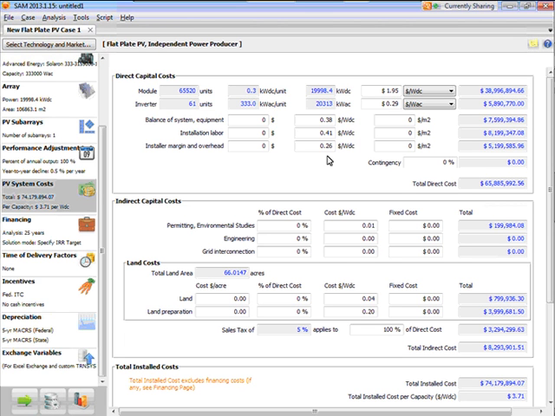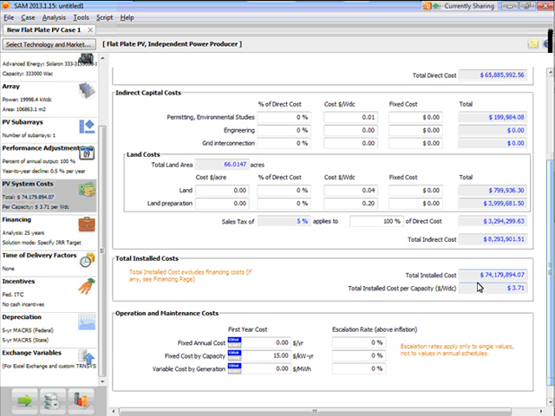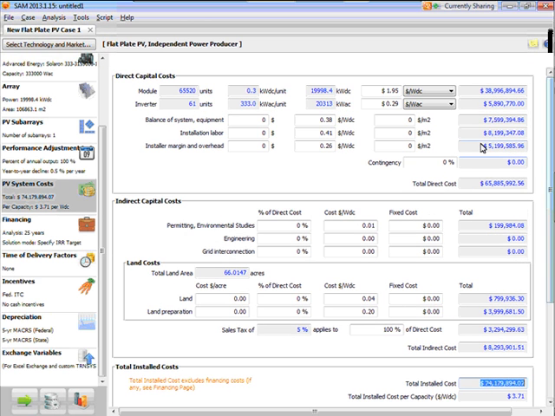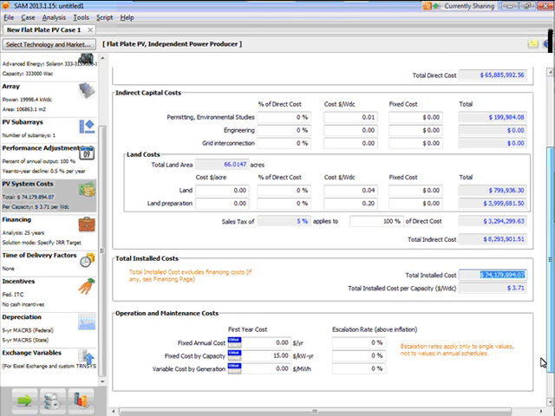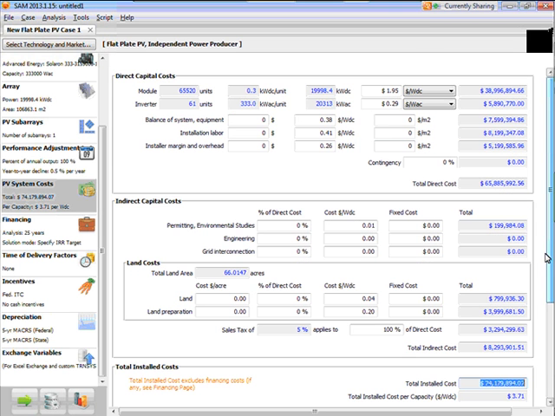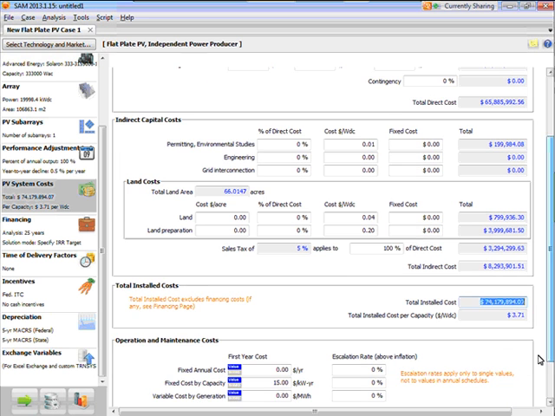The cost categories here are basically a bookkeeping tool that help you think about what the costs contributing to the total installed cost. The total installed cost, which is calculated here in blue, so these numbers in blue are calculated numbers that you can't change, is the sum of the direct and indirect costs, and that is the number that goes into SAM's financial model. So how you break down the costs into categories here is not important to SAM.